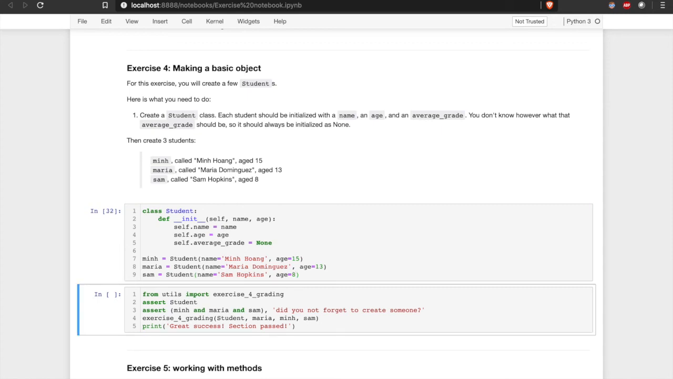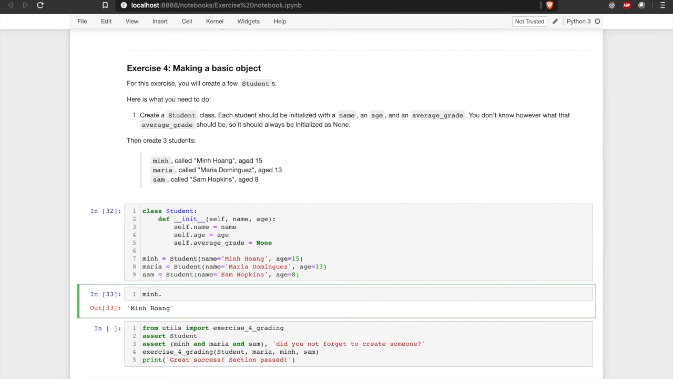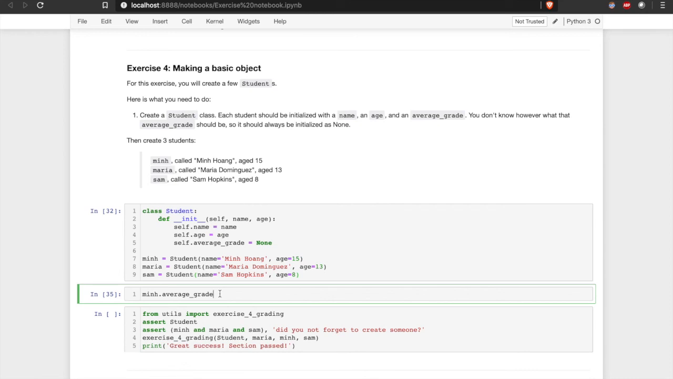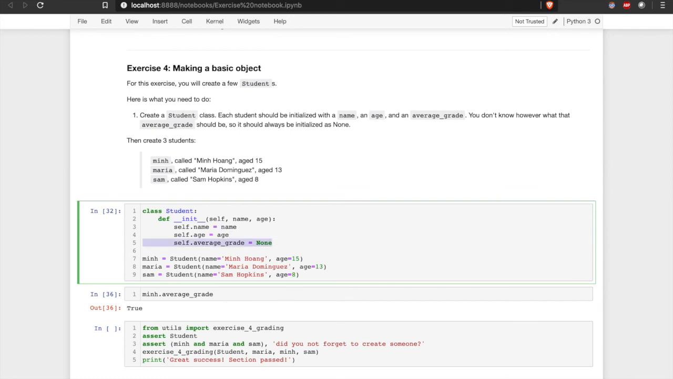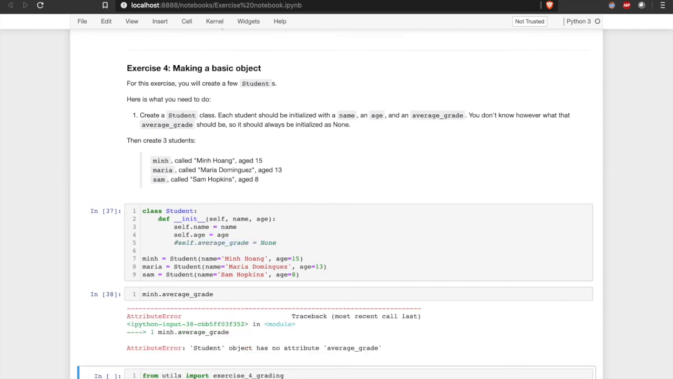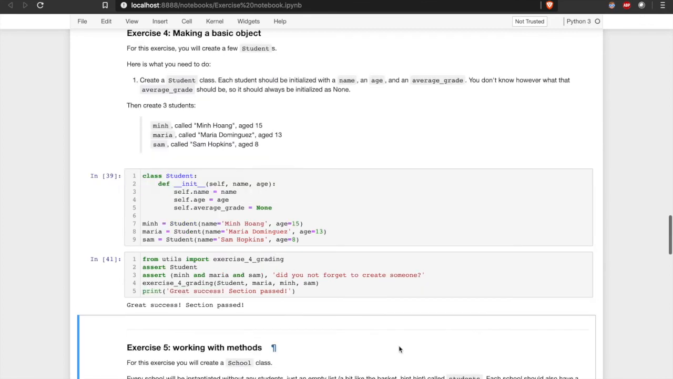Great, so we have our Student class. Let's actually do a little test before we run the grader, and let's see if Min has a name. Great. Does she have an age? Yes. Does she have an average grade? It doesn't print anything, but I can actually see, is this None? Yeah, brilliant. Okay, that's what I wanted. If we'd implemented this without this line, we'd actually get a very different thing. We'd say, there's no such thing as average grade. What are you talking about? But this way, we have a None, so we're good. Let's see if we pass the asserts. We pass the asserts. Great.